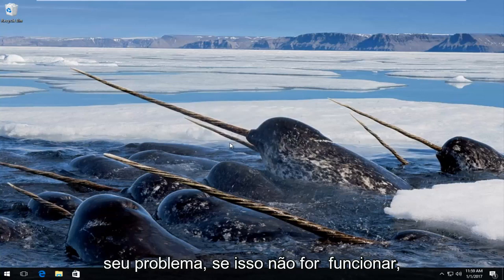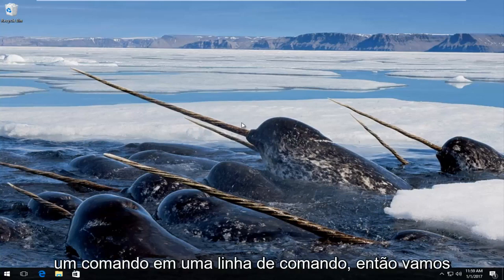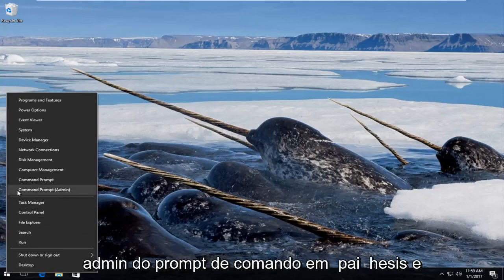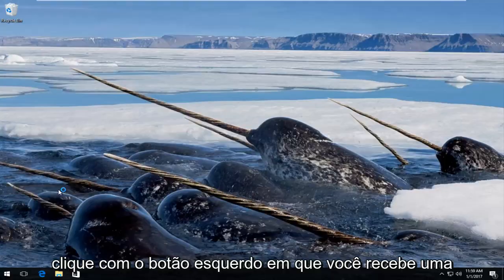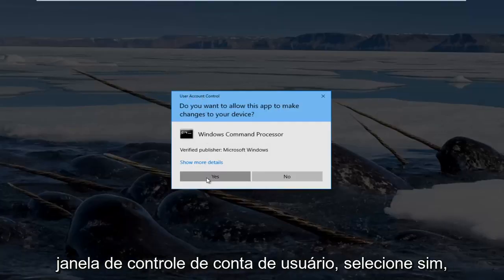If that's not going to work, then we're going to move on to the next solution, which would be to run a command in a command line. So we're going to start by right-clicking on the Start button, and then go up to where it says Command Prompt (Admin) in parentheses, and left-click on that. If you receive a User Account Control window, select Yes.